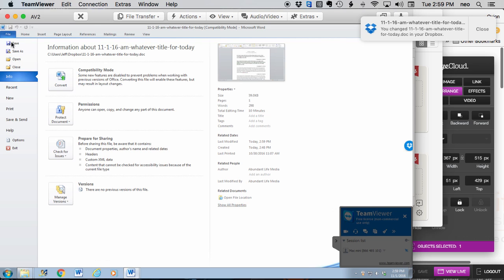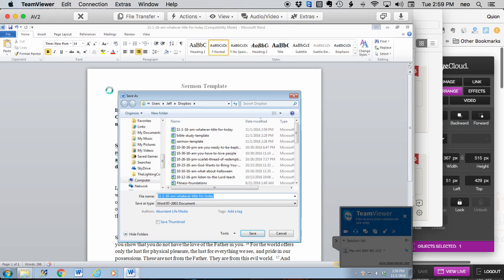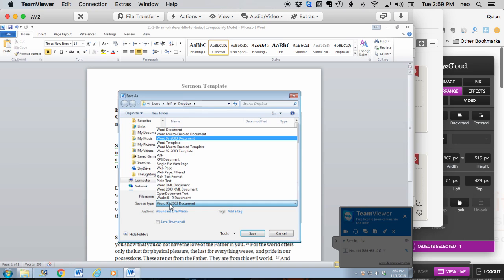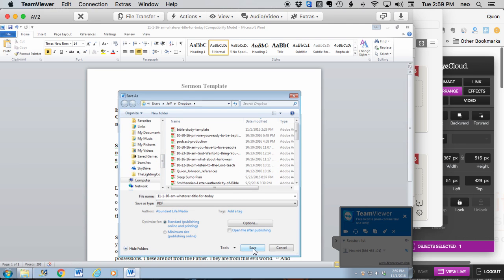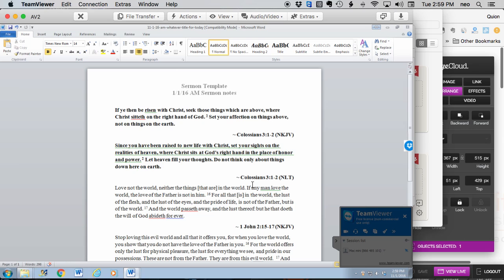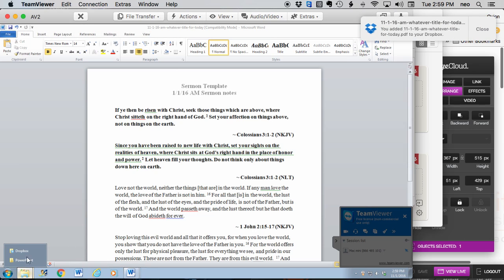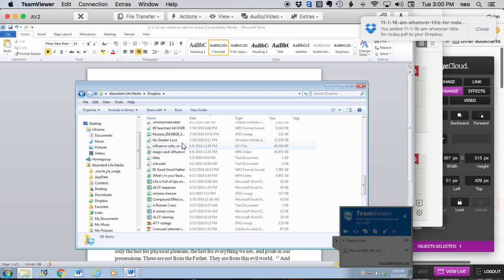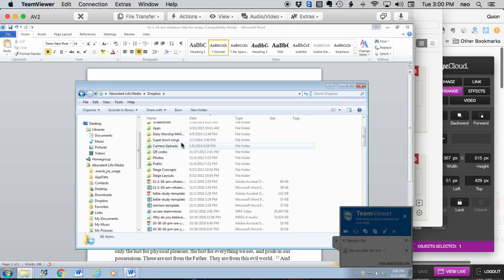The next thing we're going to do is we're going to save it as a PDF file. So being that we have the title for it entered already, that's fine. But we're going to change the save as type here to PDF, and then just click save. It'll go ahead and make a copy of that. And then if we go into the Dropbox folder, we'll see both of those files in here now as newly created files, here and here.